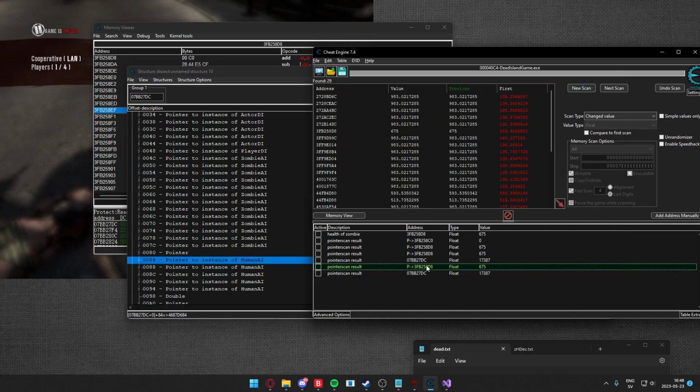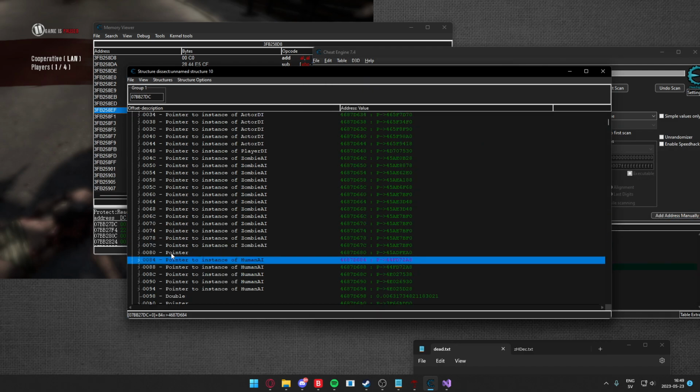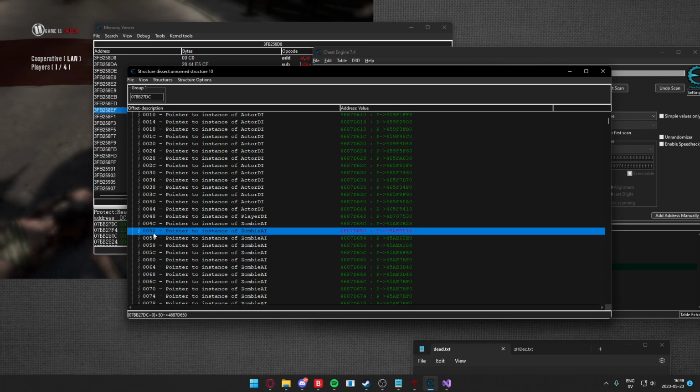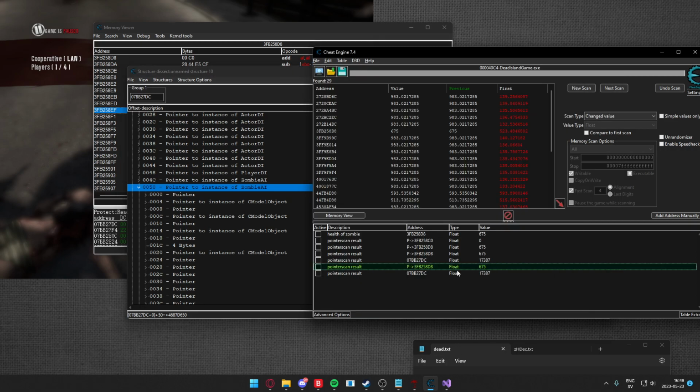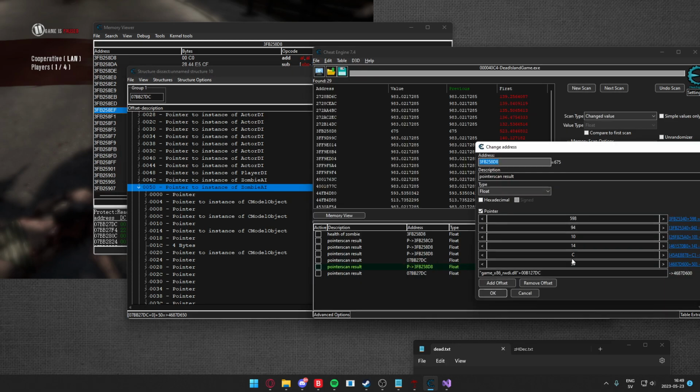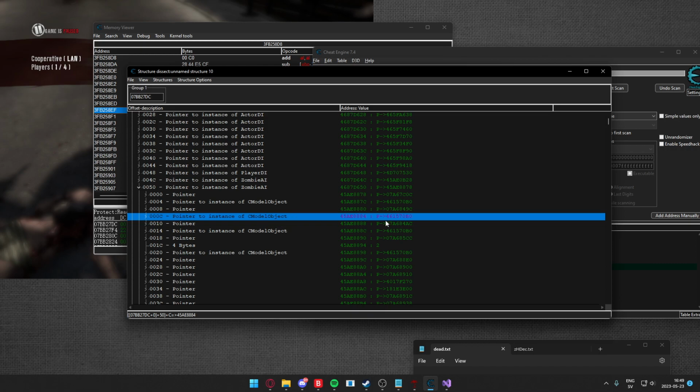And let's explore the pointer that we had. So it's at 50, which was this zombie. We will check the next offset, which is C, and it seems to be a C model object. These ones point to the same address, so we can just take one.